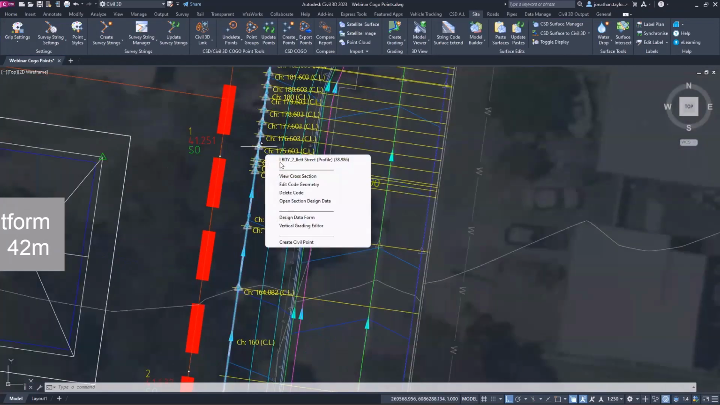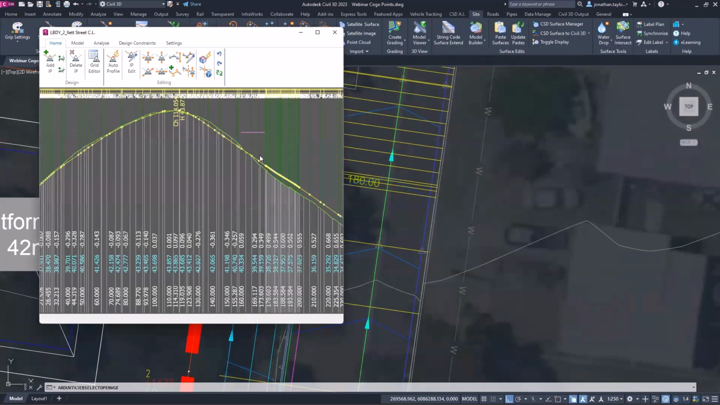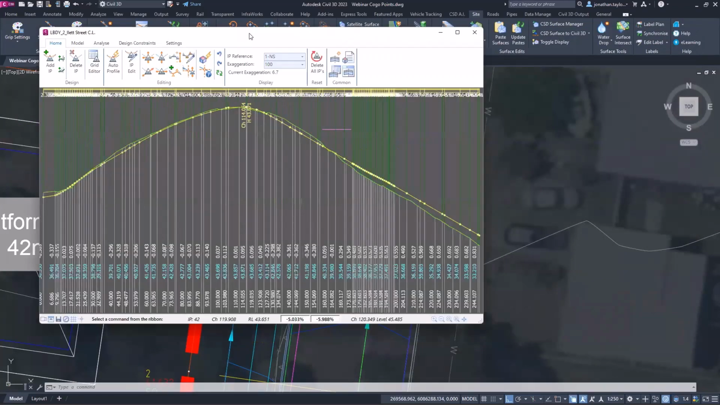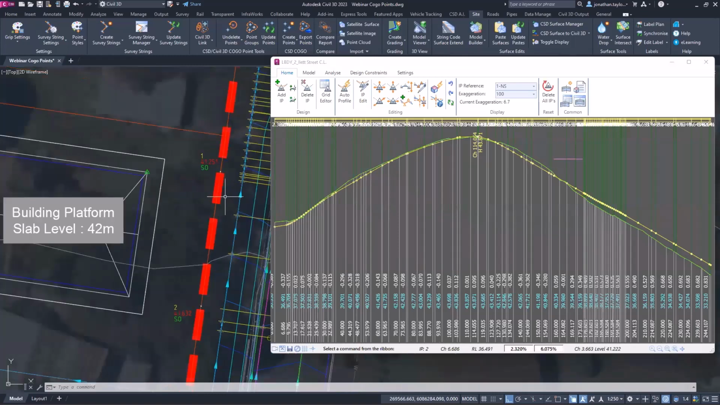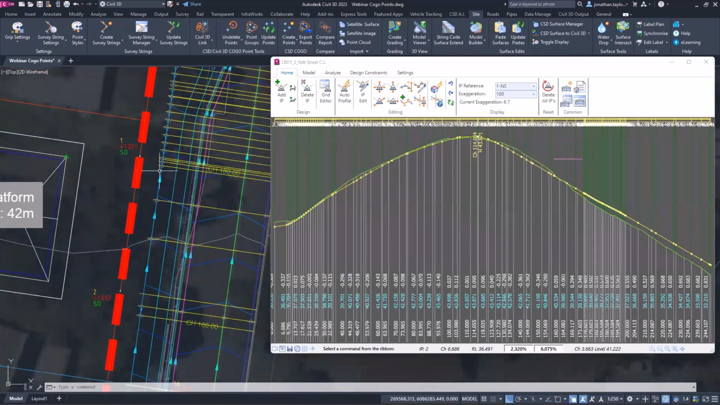We're going to open up the vertical grading of this profile string, which is controlling the boundary of this reconstructed road or rehab road, whatever you want to call it, just going down here. So I've got a boundary here. I need to have those points control and create some IPs for me through my design.